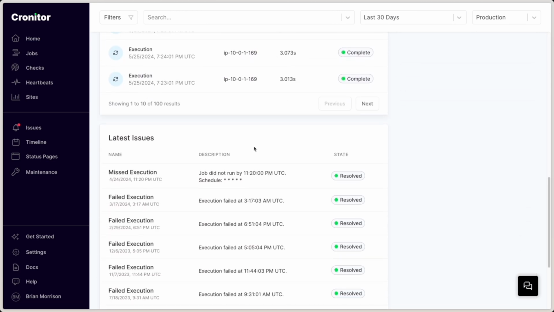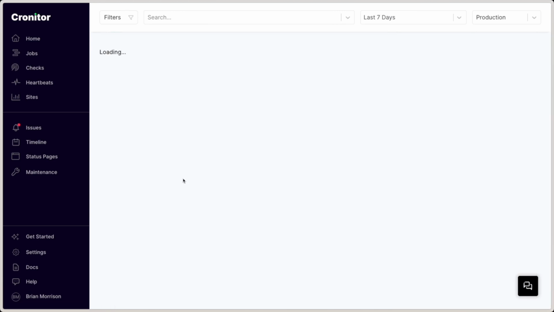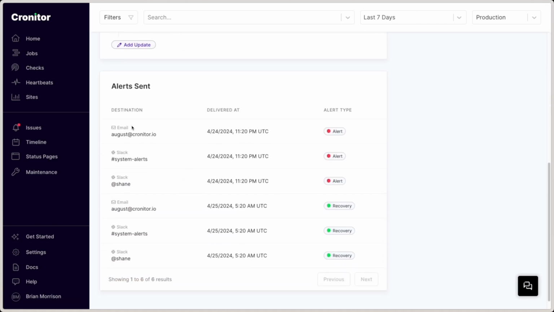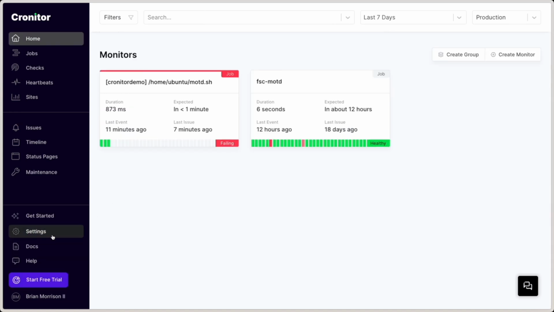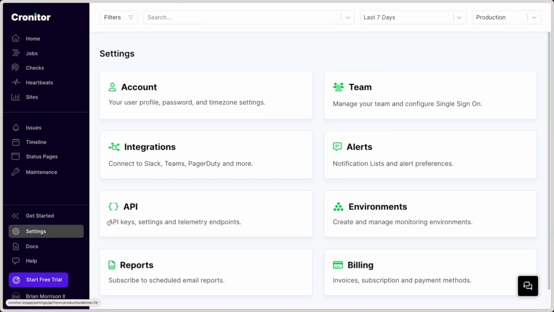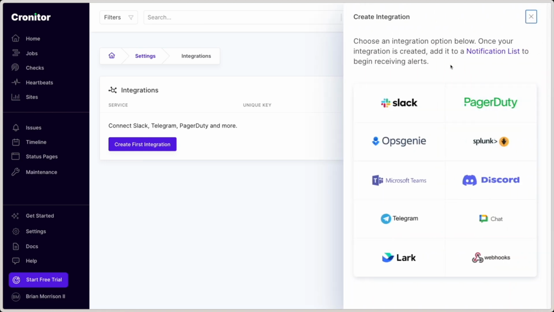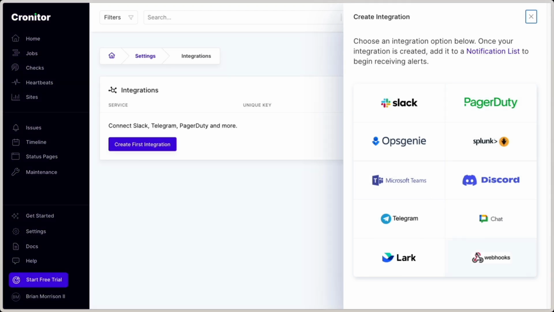If I scroll down a bit more and click on one of these issues here, this specific alert notifies a number of different things. First off, there is an email message that is sent, there is a Slack channel that is notified, and then there's an individual user within Slack that's also notified. To show the various ways that you can be notified, we're going to go to Settings and then Integrations, and I'll click on Create Integration to pull up a list of common systems that are used to be notified of system outages, such as Slack, PagerDuty, Microsoft Teams, or you can create your own using webhooks.